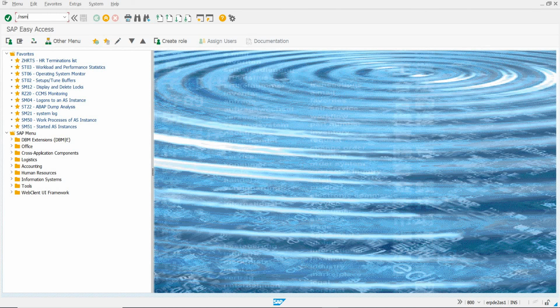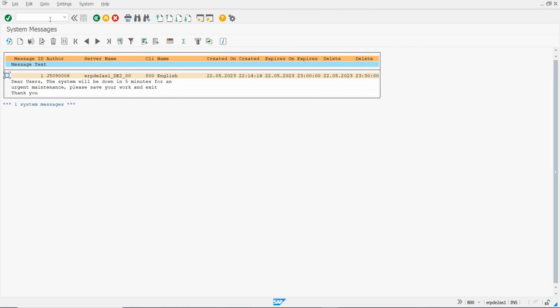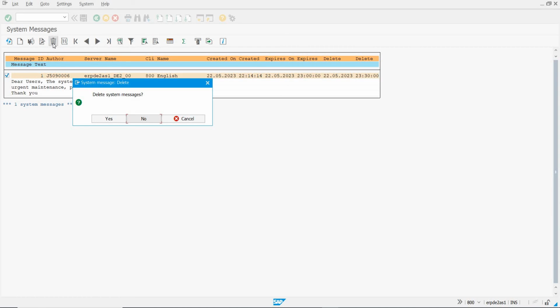And if you want to delete this message, you can go to SM02 again, select the checkbox here and click on the delete button, and you can delete this message like this.